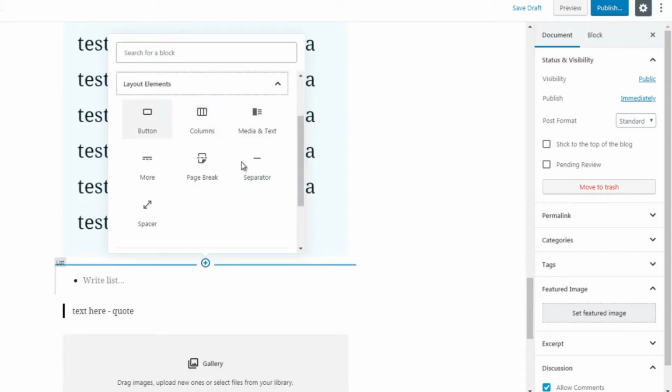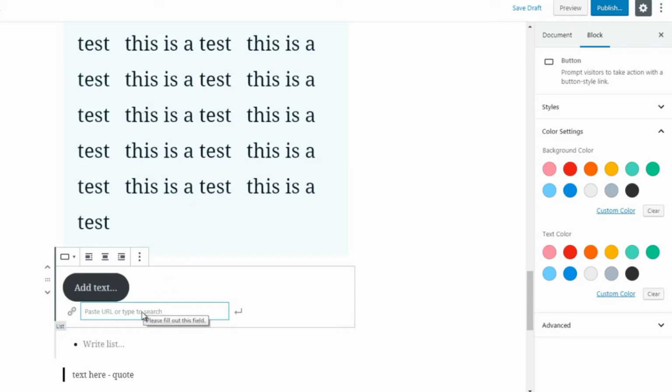So we've got buttons, we've got columns, we have media and text, we have more, we have page breaks, we have separators and spacers. As you can see, what this does is it allows you to add a call to action button. So if you want to link to maybe another page or perhaps a buy button or something else, you can do that. You can do columns. So let's go ahead and make a button, click button. As you can imagine here, you're going to enter the URL of the website that you want to link to. So in this case, we'll just use google.com.